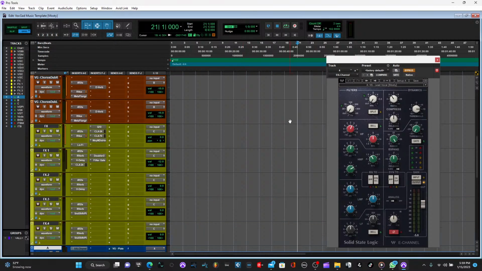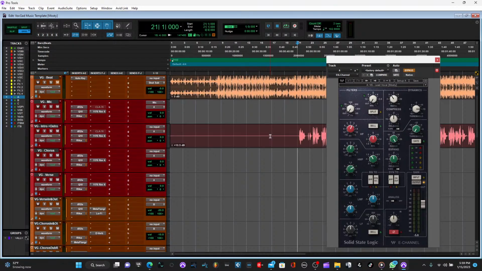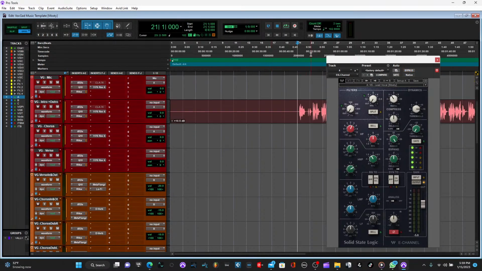So we have this SSL channel strip. So let's see how that sound. Just the SSL channel strip with the plugins that's under the vocal channel itself.